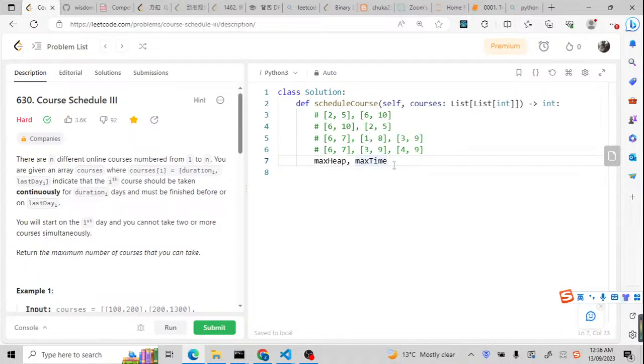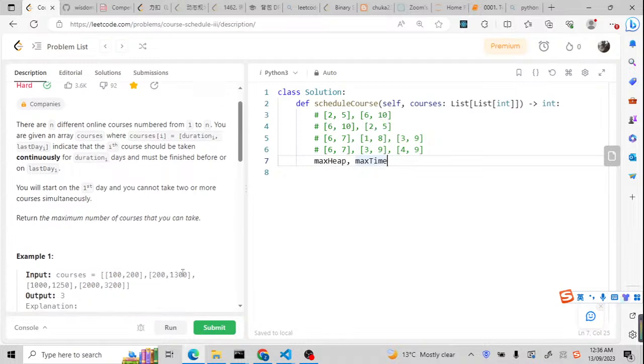And the max time is just for me to check the deadline. If the max time is more than the deadline, it means I cannot finish. If the max time is less than or equal to the deadline, it means I can finish this course. So I will prepare an empty array, and max time gonna be 0. Now I'm going to sort the courses. So I am gonna use the in-place sort.